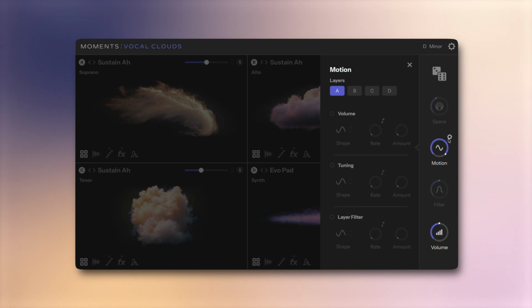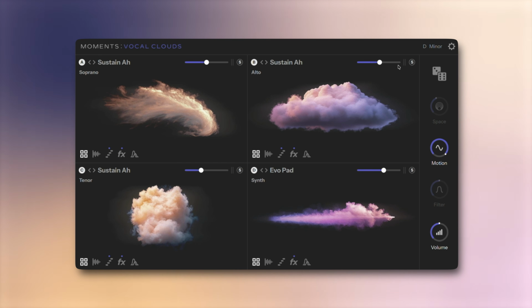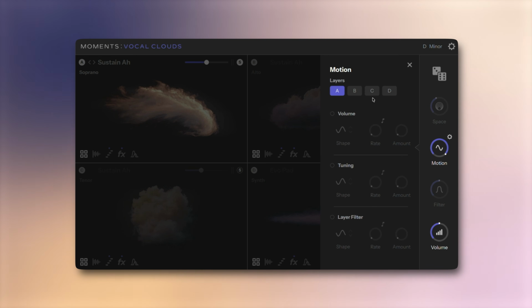Lots of control features here in the motion tab. We have all of our layers, A, B, C, and D. For right now, let's just go ahead and solo layer A. Motion is a way of modulating your layer. So let's start with our volume. These are all going to be the same between the different layers, although you can have different settings per layer.